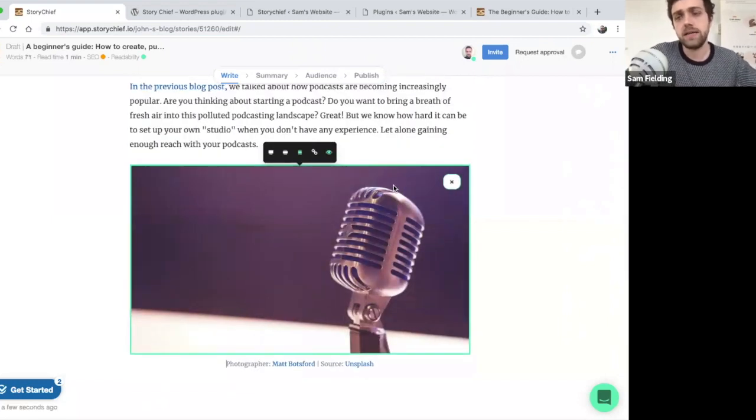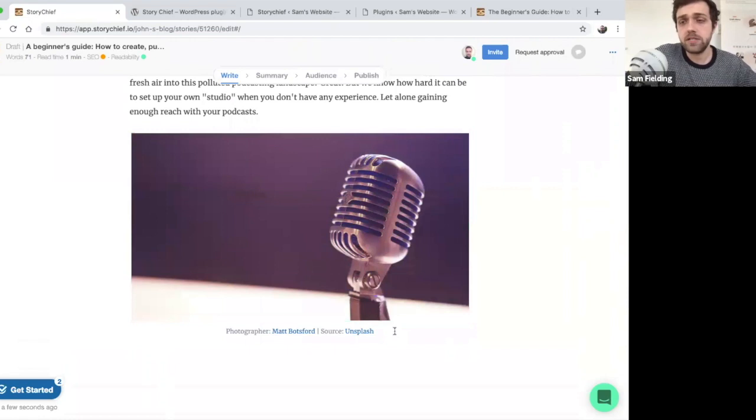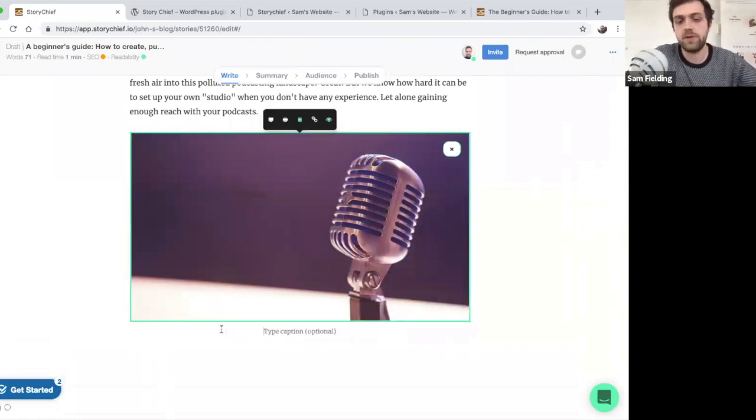It's added directly to your story. You can then change the size, you can add links, you can change the alt tag. As mentioned, it is free to use Unsplash. We do add this caption as a sort of courtesy to the photographer, but if you don't want that there, you are more than free to delete it, which I normally do myself.